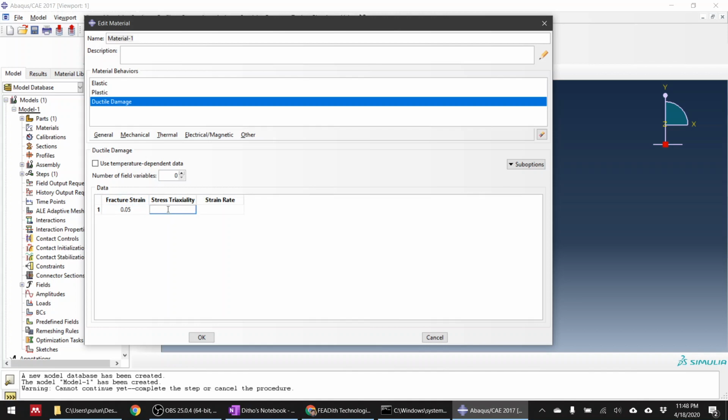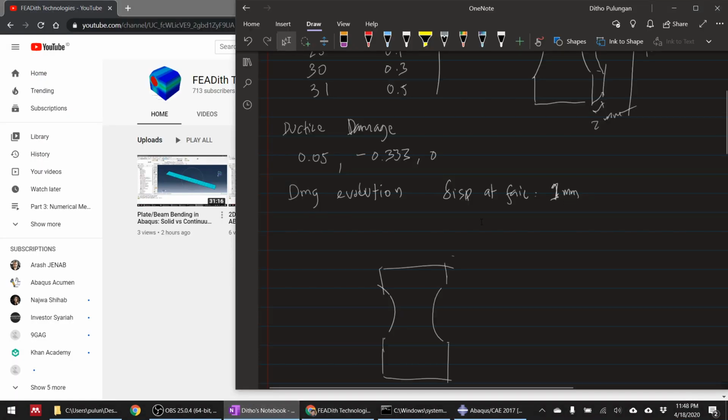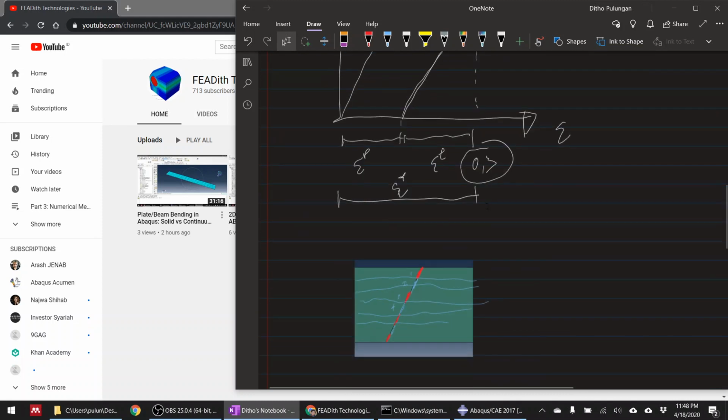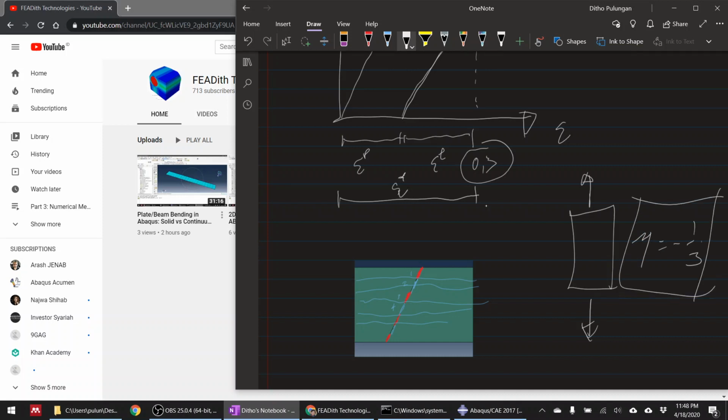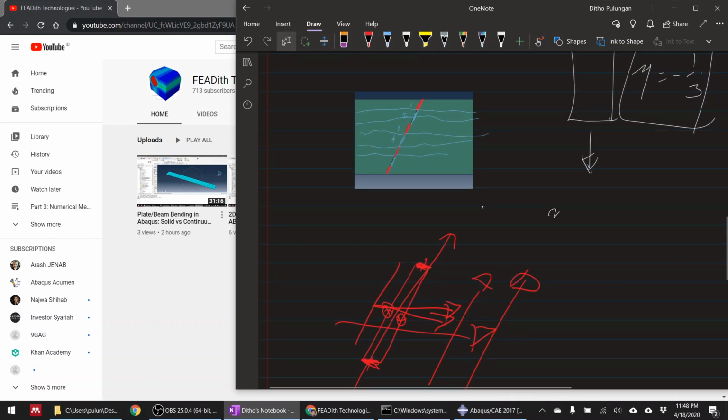The stress triaxiality, let me explain a bit. When you do a tensile test, for example, like this, you get the data. Your triaxiality is around 0.33. How to calculate this? Triaxiality, or eta, equals minus P over Q.